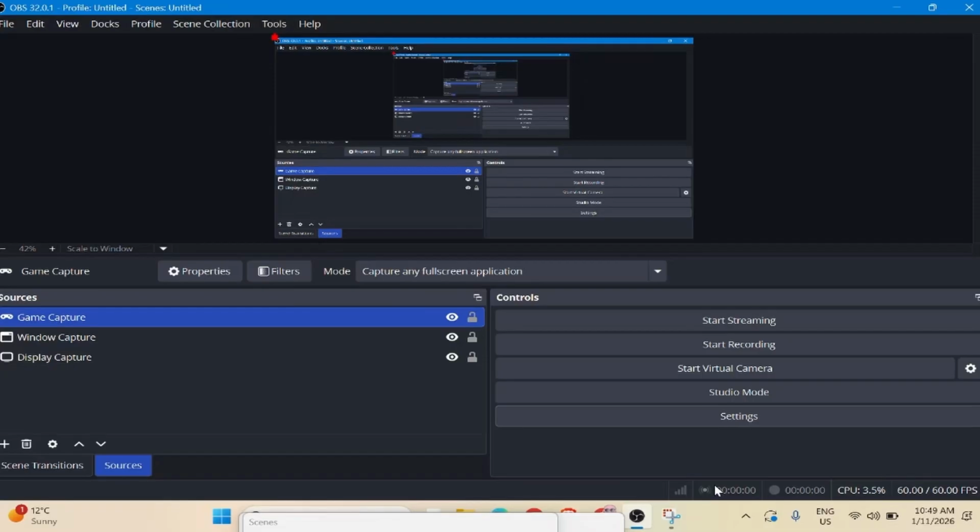Now, every time you press 9, it will start recording. Now, if you press 7, you can see it will stop recording. So, it's as simple as that.